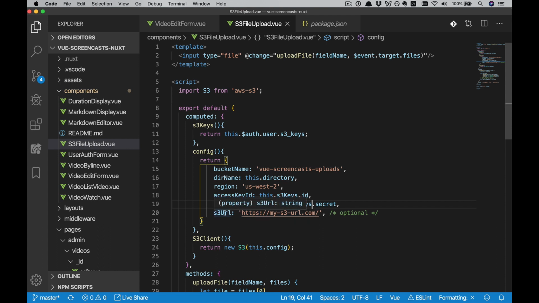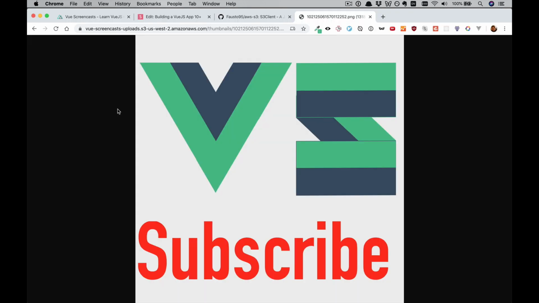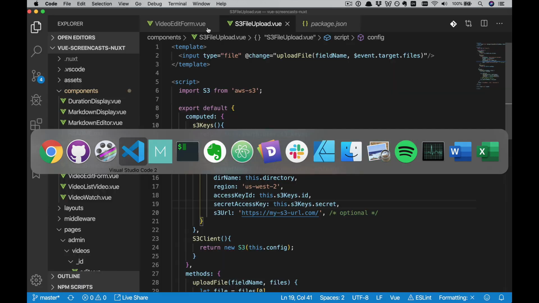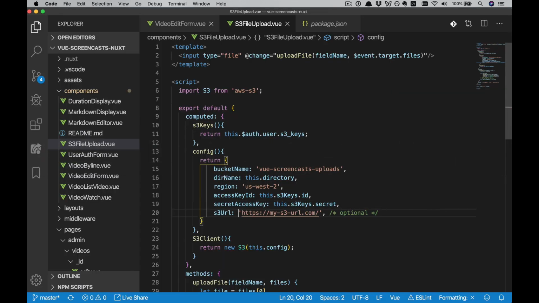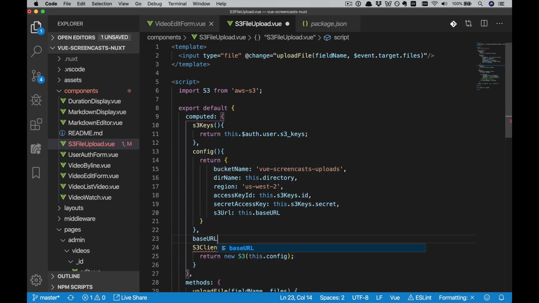Finally, the S3 URL is the base URL for your bucket. It is not the URL of your file, it's not the URL of your directory, it's the URL of your bucket. So in our case, it would be all of this. So let's go ahead and put that in there. Actually, you know what? Let's do something even better. We will create a computed property called base URL, and we'll make it that.